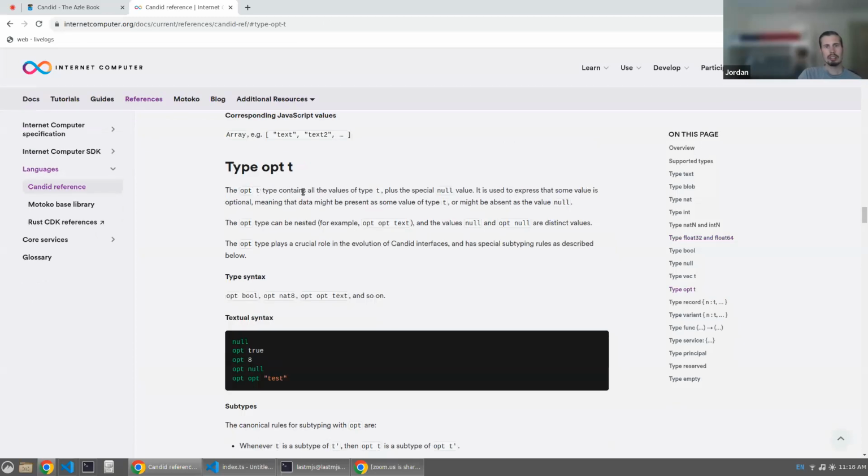Opt T, it's a little esoteric, but all the values of type T, so basically any value. And in Candid, you either have opt that value or null. In Rust, and I'm not sure about Motoko, but in Rust, you use the option type, which should be some or none. And in ASL, we decided in this case to follow very closely to Rust, and to just embrace this algebraic data type, and we have some or none. It is used to express that some value is optional, meaning that data might be present at some value type T or might be absent. And you can nest these, so you can have opts of opts of opts of opts.